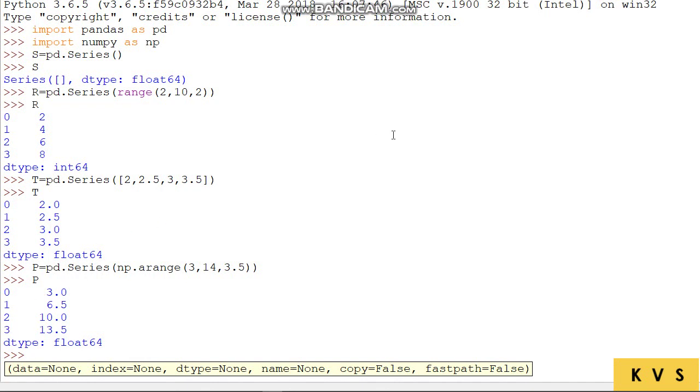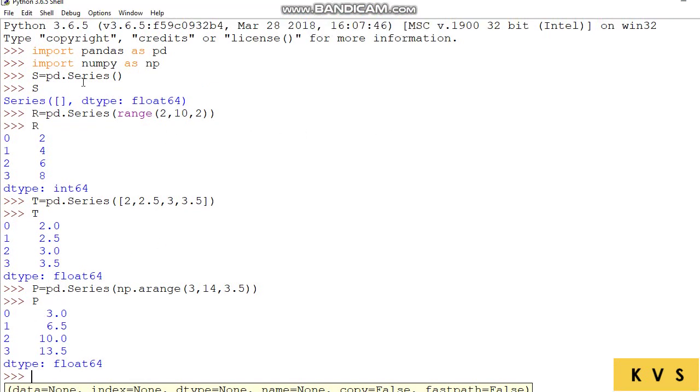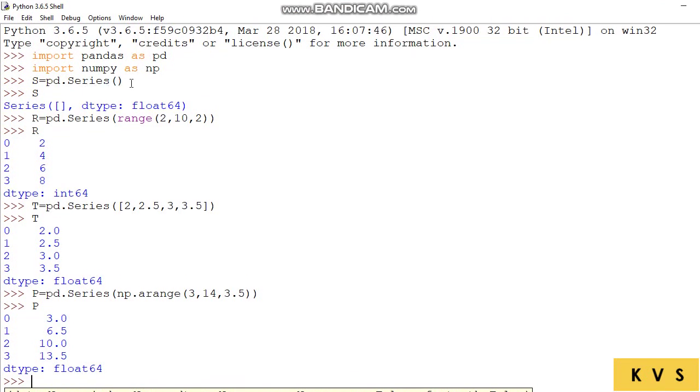Hope you understood how to create an empty series. Here we have created an empty series, and how to create non-empty series using a range function, using a list and using the arange function.